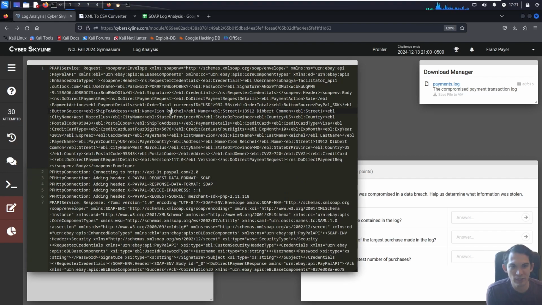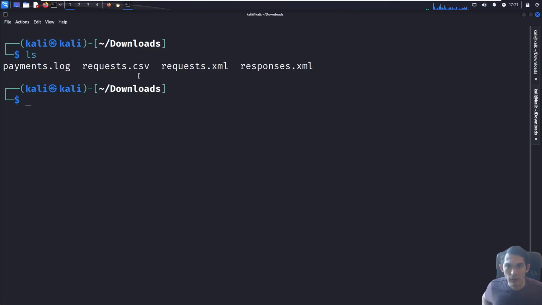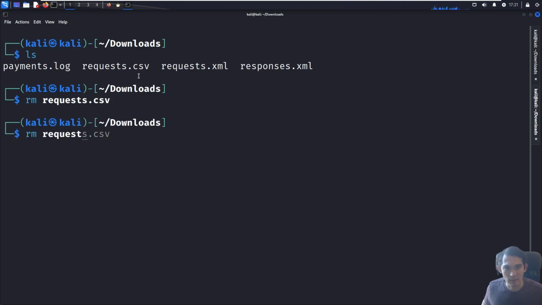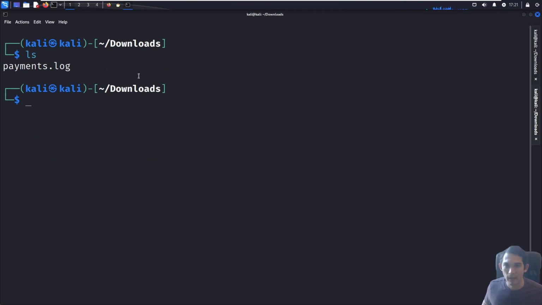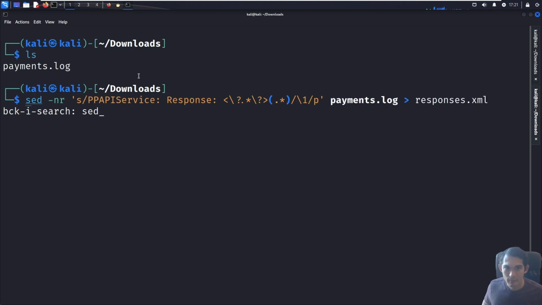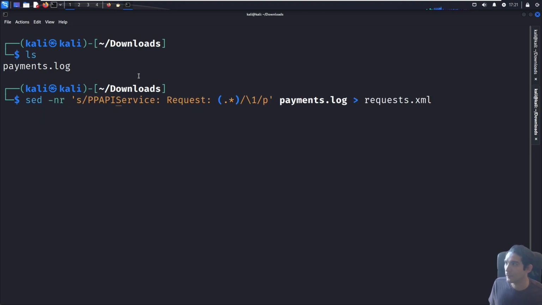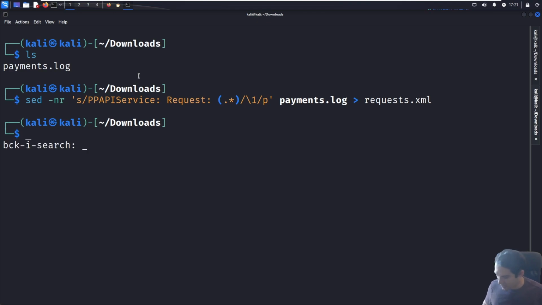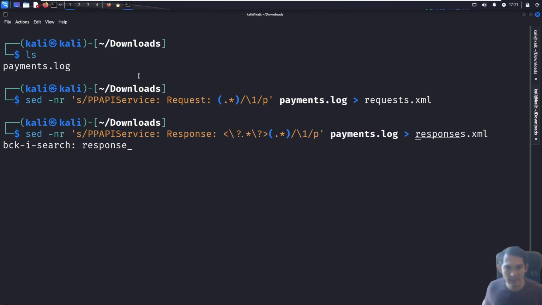So putting what we just did in the slides to the test, I am over here with my log file, and I'm going to delete all of my earlier tests that I did. We have our payments.log, and our first sed command. So our first sed command here is going to be parsing out those requests and saving that into our requests.xml. Then we have our responses.xml.